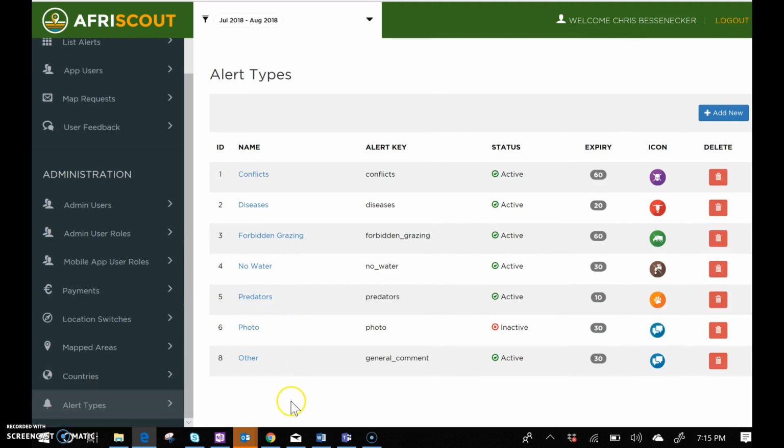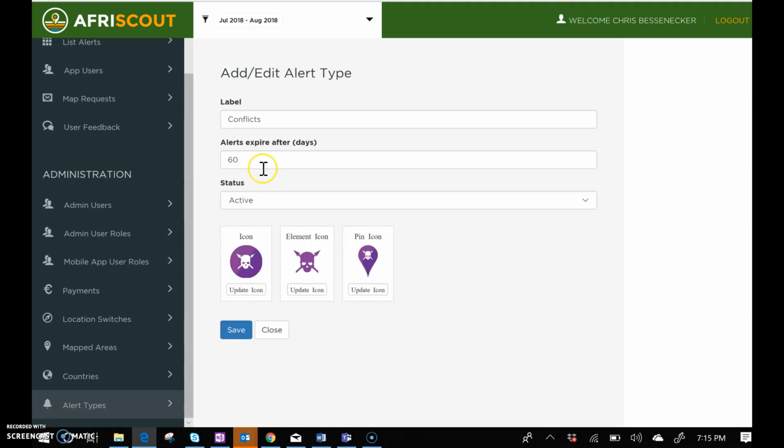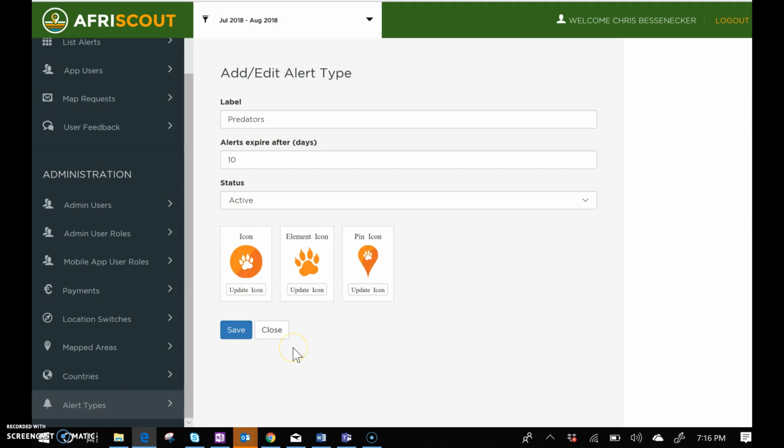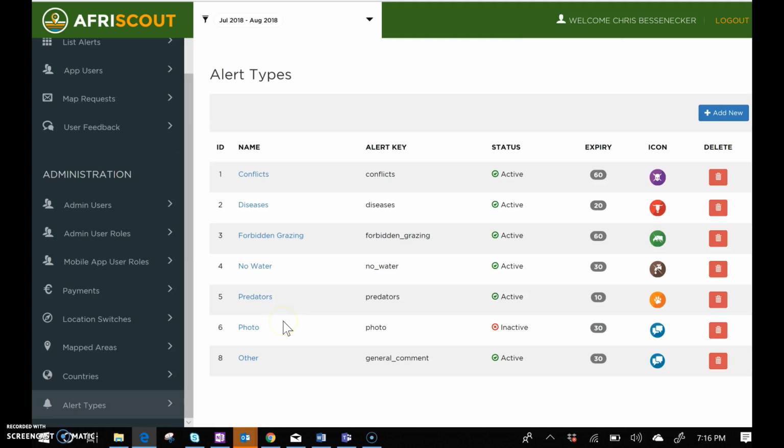And then finally we have alert types. This is where we can manage the expiration date of the alert type. So there's certain alerts that we want to have for a longer period of time, such as conflict, and then there are others such as predators. A predator isn't going to be hanging around for 2 months, so we limited that expiration date to 10 days. And that we can change with time as we see people's need to either have them longer or not as long. It also helps us to maintain the issue of clutter on any given map.